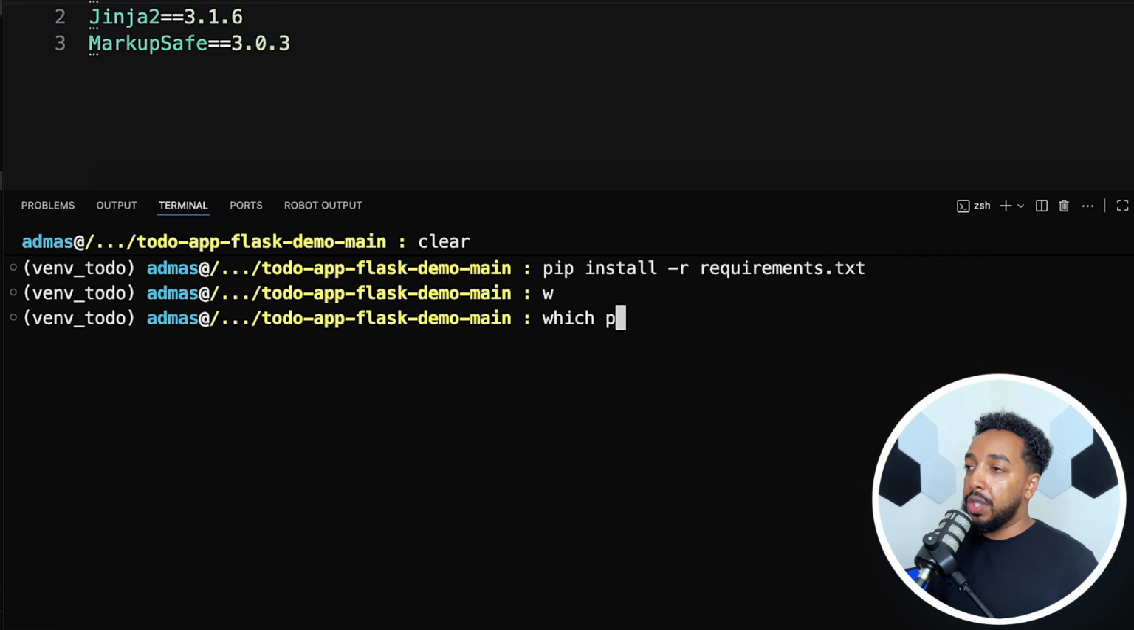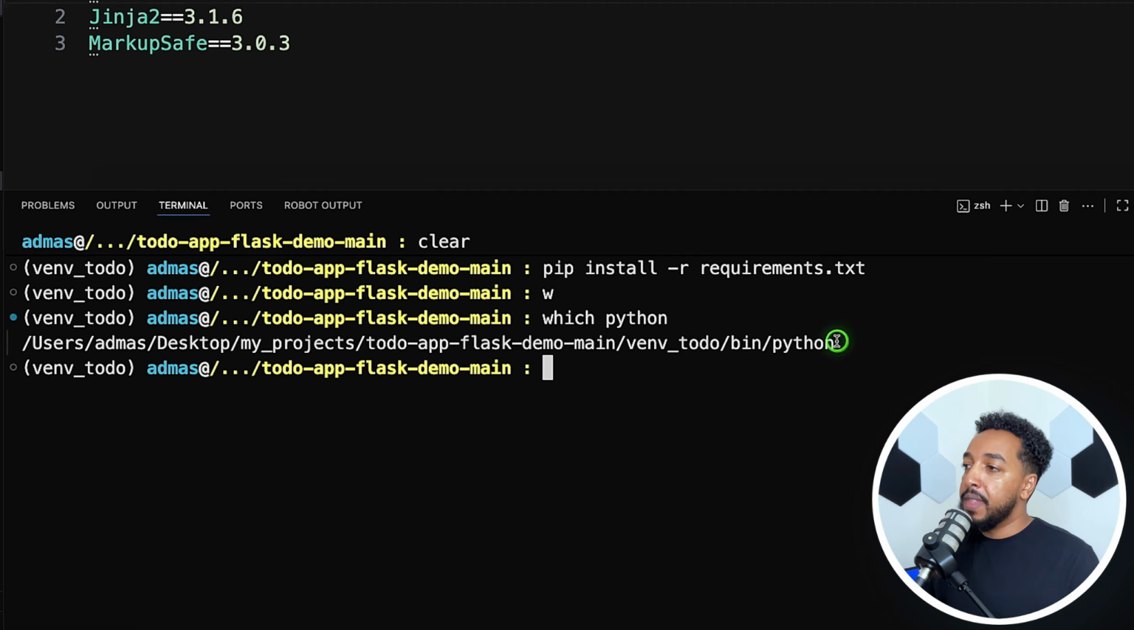I want to show you which python. If I do which python, the path that shows up here should be the virtual environment path. To do app Flask demo, venv-todo/bin/python. It's telling me this is the Python I'm going to use.